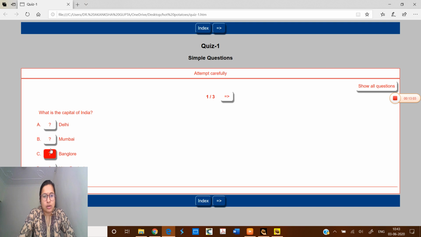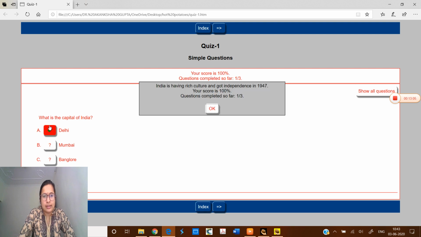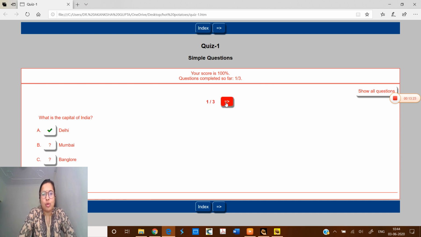Students will click on these options. If they click on Delhi, they will see that your answer is correct, and the feedback will come like India has a rich culture and got independence in 1947. So like this. Okay, right? Although I have talked about India, I should talk about Delhi. But anyways, right? So okay. Now we will move to the next question.